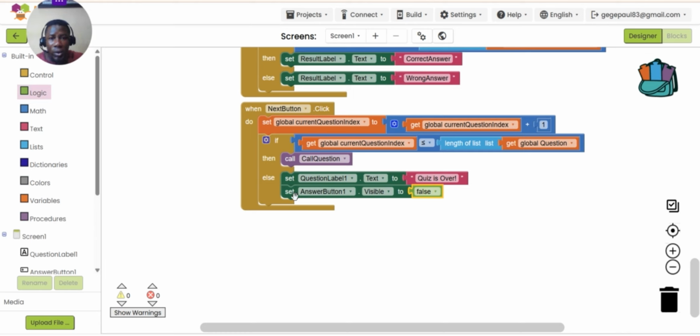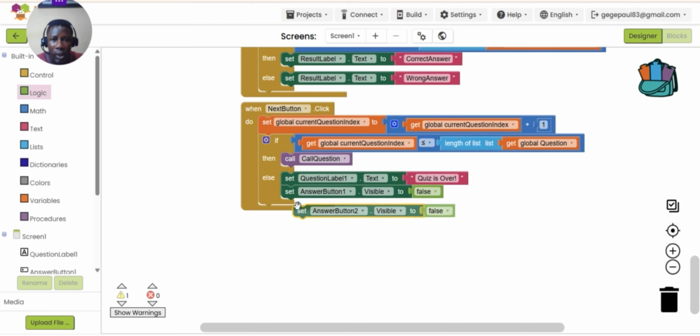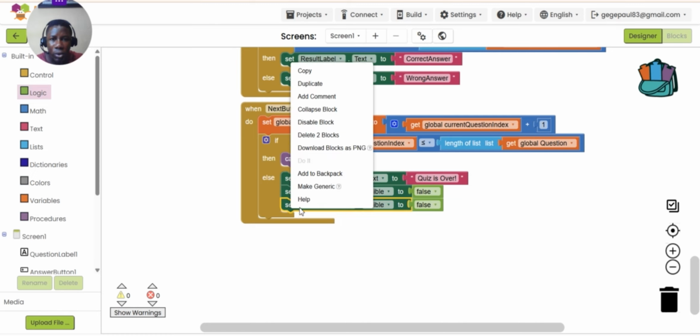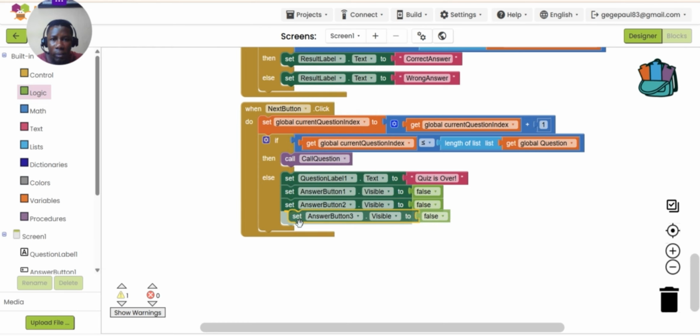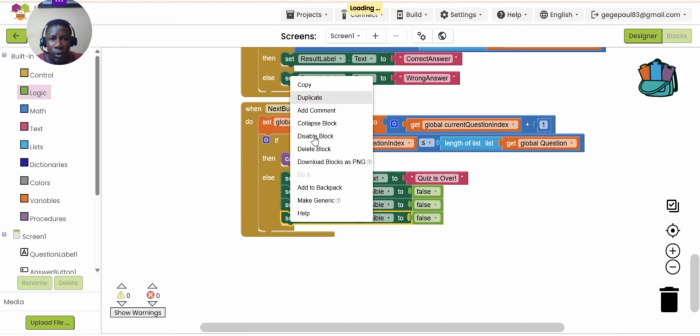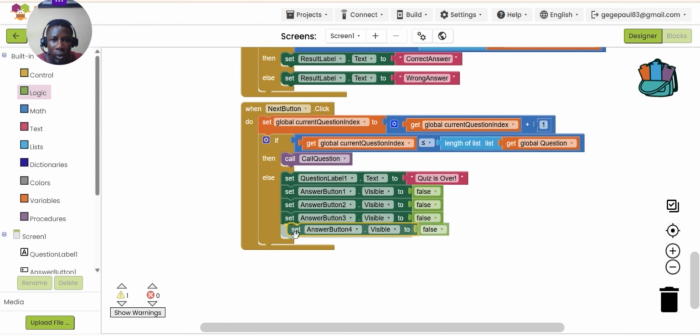And in order to save ourselves the stress of doing the same thing over and over, I will duplicate. I will change this to answer button 2 and then fix it. I will also duplicate again, change it to answer button 3. I want to make all of them invisible. The last one is answer button 4. So I'll change this to 4, and then I would also set all of them to false.